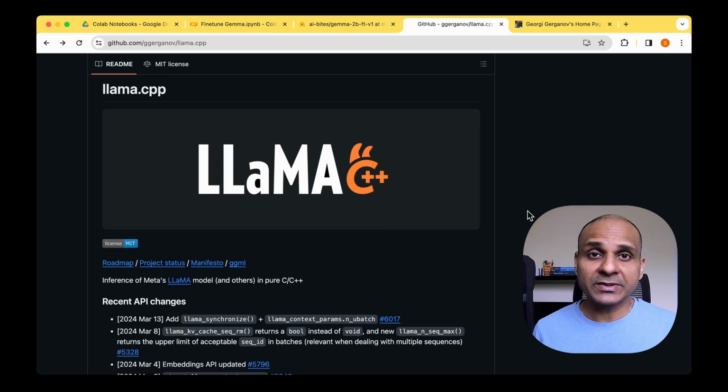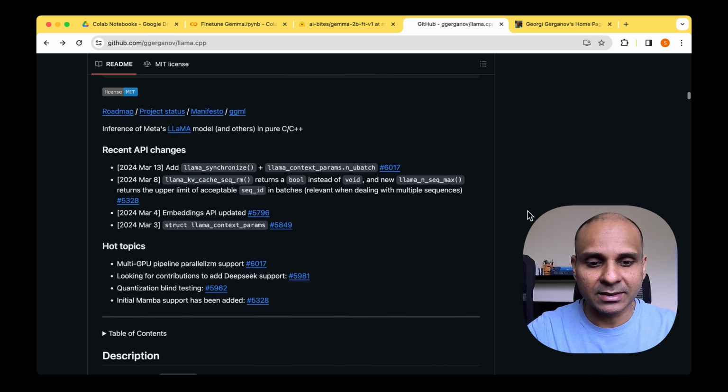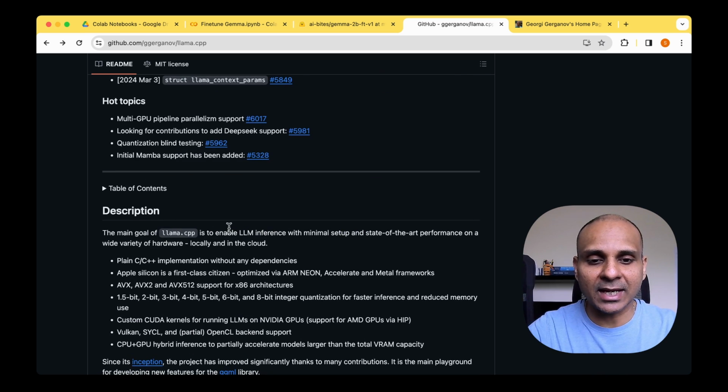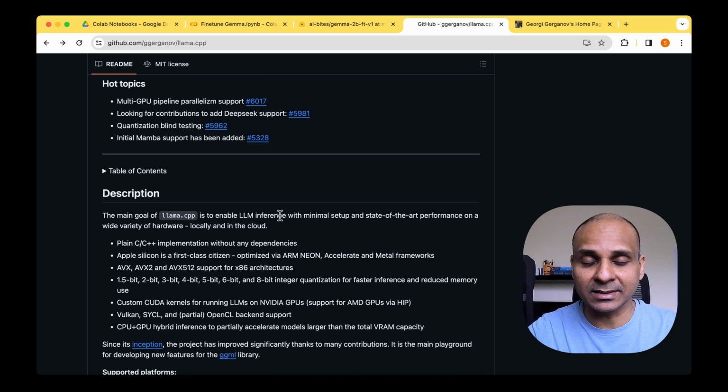So now that we have pushed the model to the hub, we can move on to quantizing the model. For quantizing the model, we are going to be using the llama.cpp library. As we can see, the main goal of llama.cpp is to enable LLM inference with minimal setup and state-of-the-art performance on a wide variety of hardware, including locally and in the cloud. It's written in C and C++ without using any Python, though there's a little bit of Python. I'll go through it when we actually use Python.